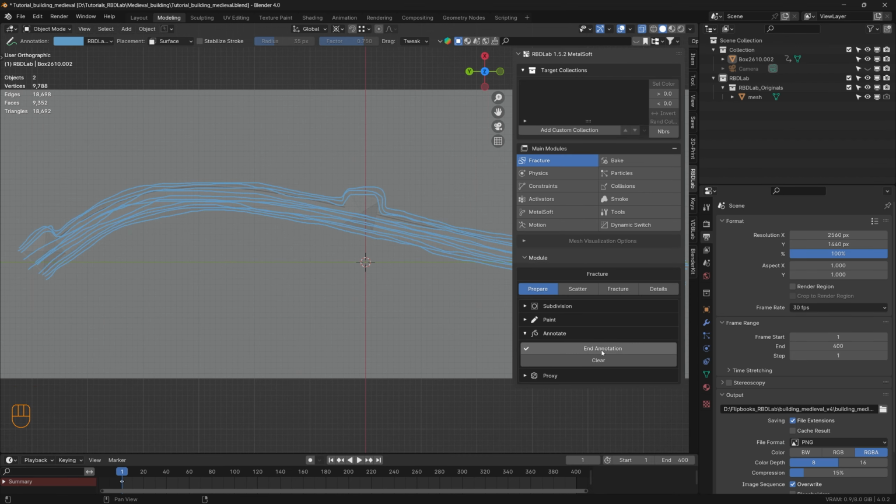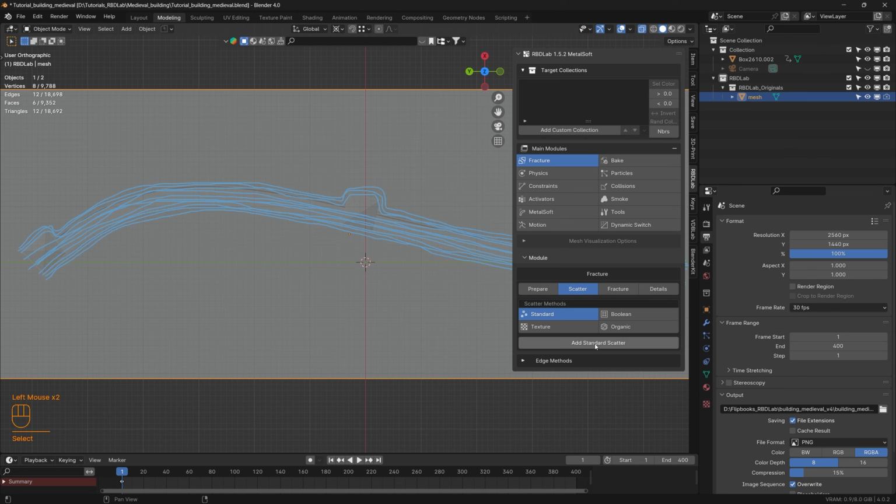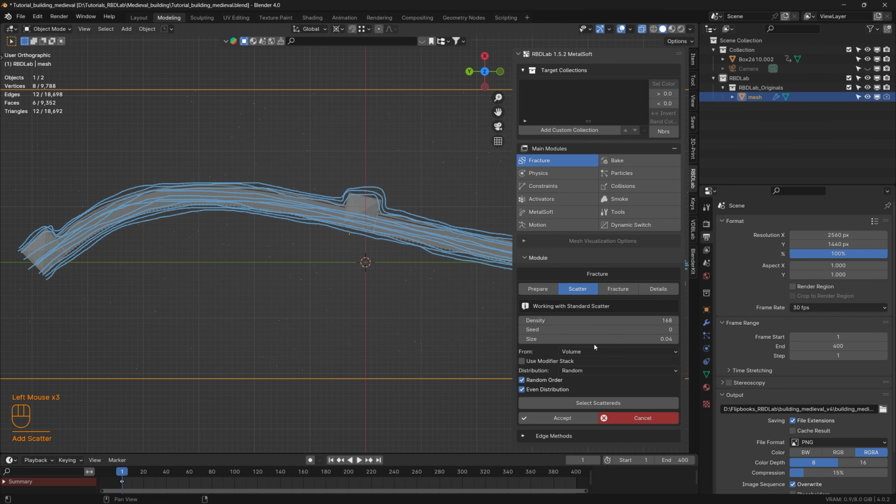And let's select the ground mesh, and then let's add standard scatter. And let's keep the density at around 160 and click on Accept. And for the source, let's use Own Particles and Annotation Pencil. And for the max chunks, let's use 3500. And let's click on Fracture. There we go. Let's turn off the X-ray.